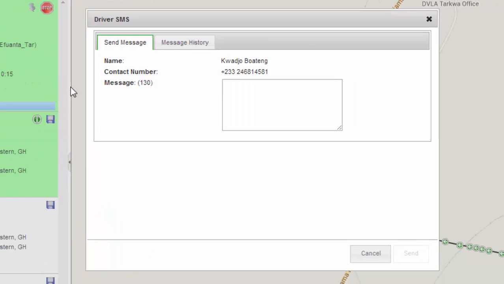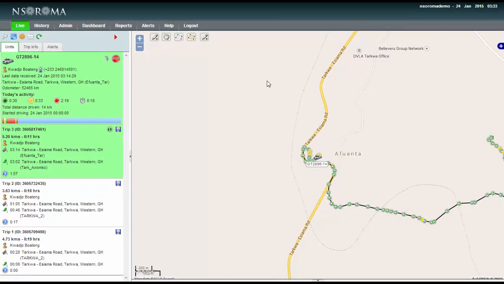This pops up a menu where you can send an instant message by typing into the message box and clicking Send to deliver your message as an SMS. Additionally, the driver SMSing feature also keeps tabs of all the messages you sent in the message history, including if the message has been delivered or not.